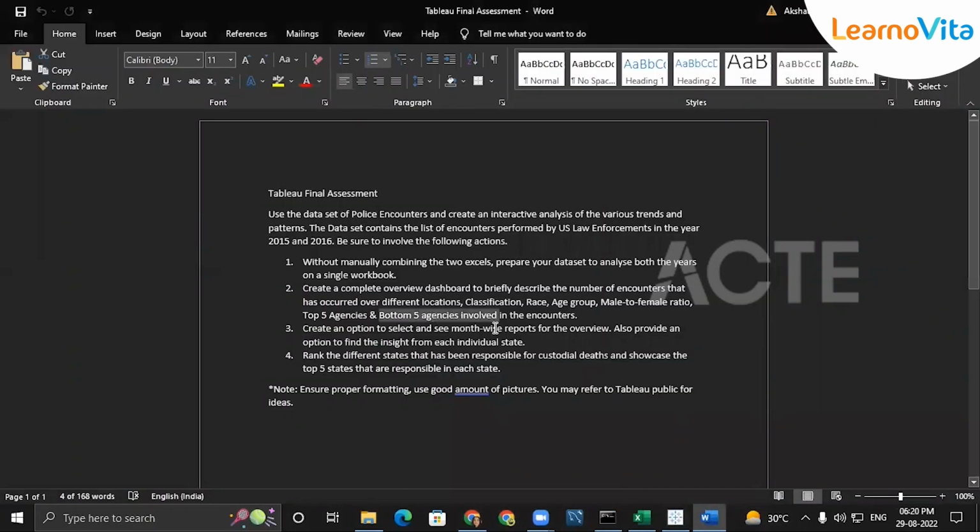Now the questions. Three questions I have already solved. So now you have to find out the age group, find all the graphs and analyze all the graphs and put it in the dashboard. Okay, create an option to see a month wise report for an overview, and also provide an option to find the insight for each individual state. So you have to have this option for each individual state. So you can either choose the filters, or you can choose the map graph which is interactive with each other. I want each and every graph to be interactive with each other.